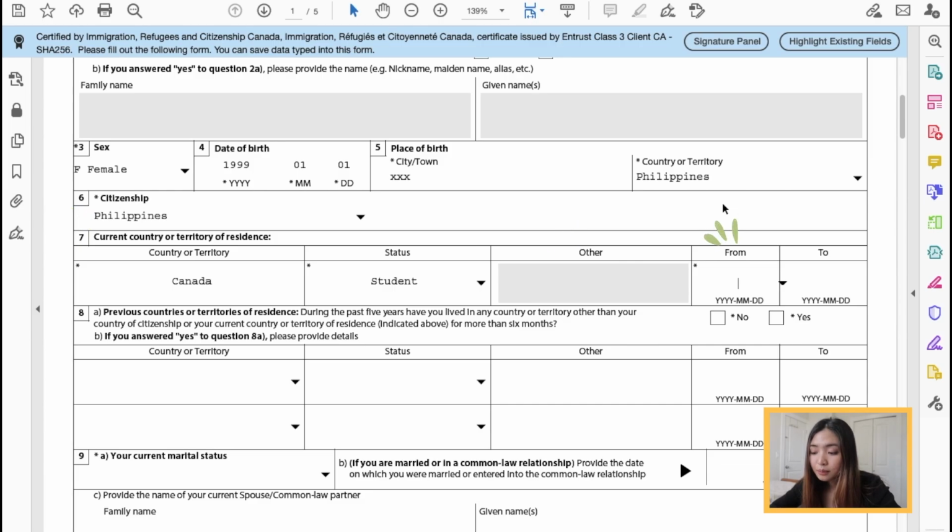The date from should be the very first day you arrived in Canada. You should be able to find that date on your student permit where it was issued to you for the very first time. The date to is your study permit expiry date, which can be found on your student permit right here.